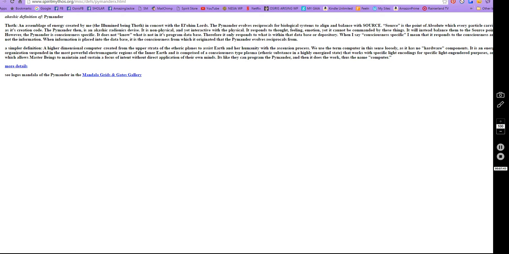The Pymander, then, is an Akashic radionics device. It is non-physical and yet interactive with the physical. It responds to thought, feeling, emotion, yet it cannot be commanded by these things. It will instead balance them to the source point. However, the Pymander is consciousness specific. It does not know what is not in its program database. Therefore, it only responds to what is within that database or repository.